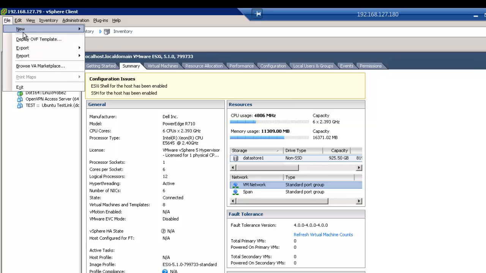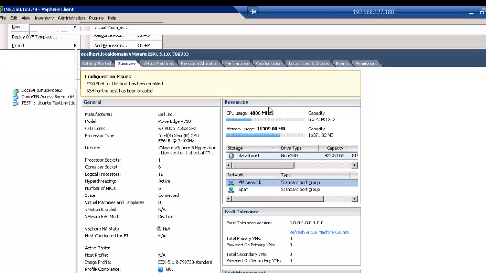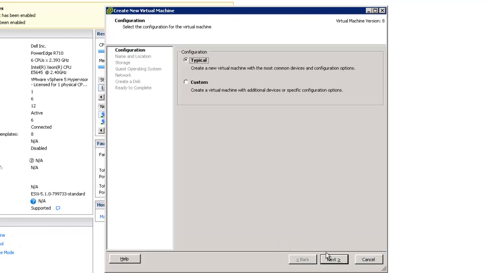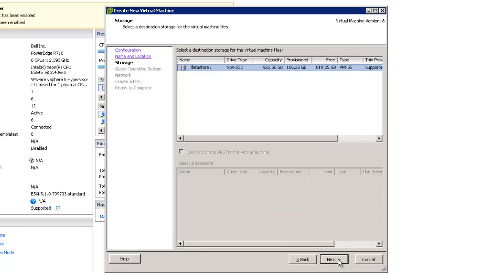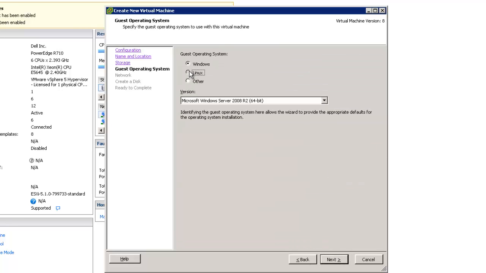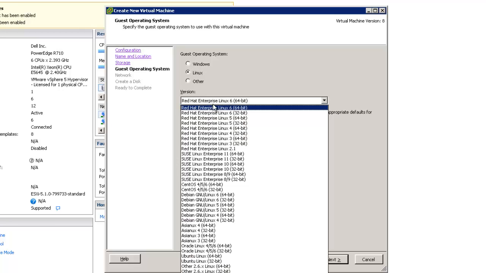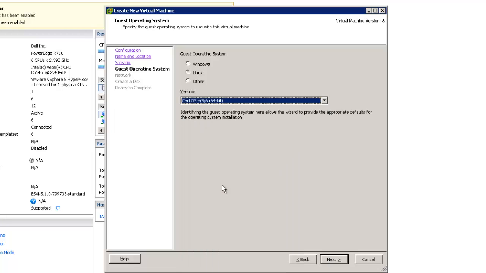Just go for a new virtual machine. Typical is fine. Give it a name. Select the data store, then select an operating system. It's based on a FreeBSD CentOS kernel, so just select CentOS 64-bit.